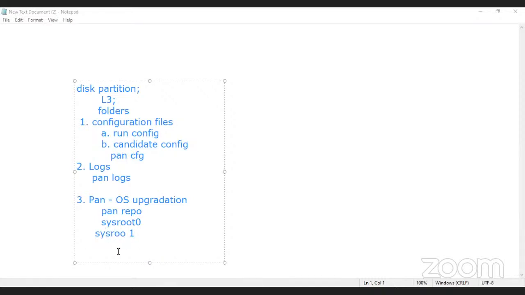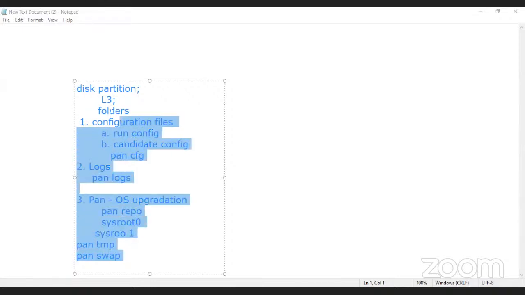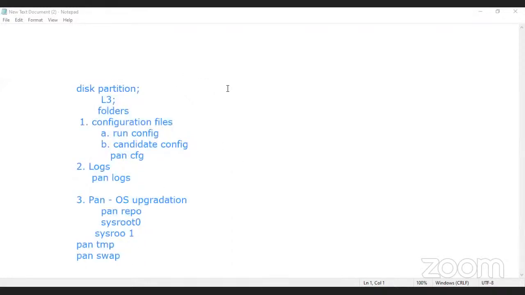Okay, and next, apart from that, so total we have covered 5 so far, and apart from them, we have a pan temp folder and pan swap folder extra. So 7 folders are must for you to understand. This we will cover in the disk partition topic. And after disk partition, I'm not too sure whether I'll be following the same order or not. Sometimes, from disk partition, I might start any other topic, but the topics we will be going through will be after that, configuration management.